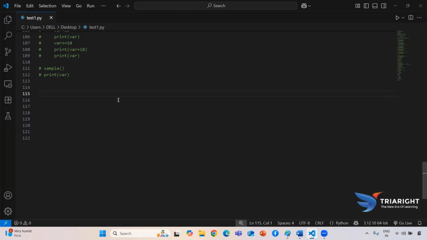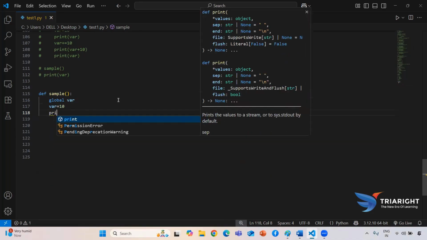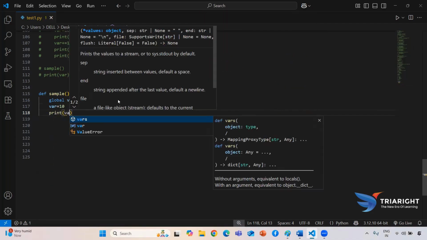So here I am creating a function called my sample. Now I need to make a local variable. I need to give a global keyword so that it will be possible to access outside the function. So before we create a variable, we give this global keyword. After that, we give the variable name. So now we are assigning the value. The var value will be 10. Here I need to print that particular var value.